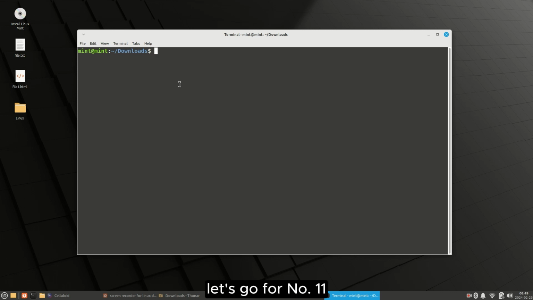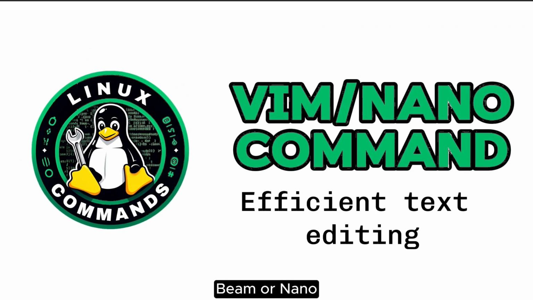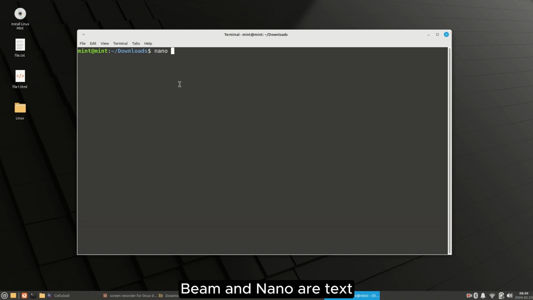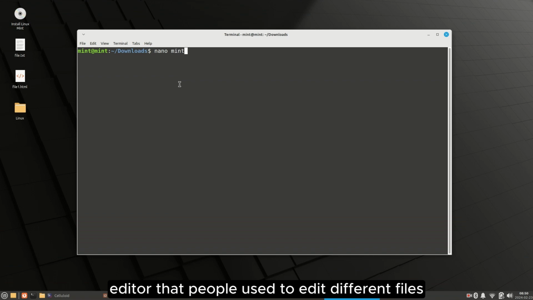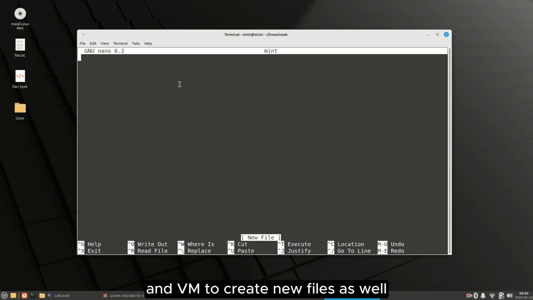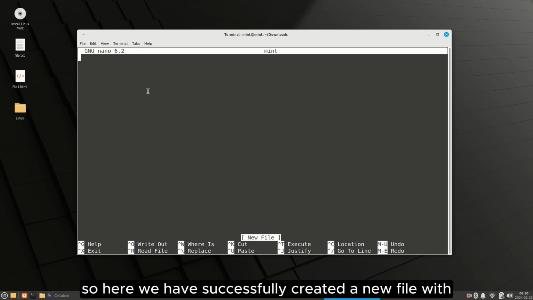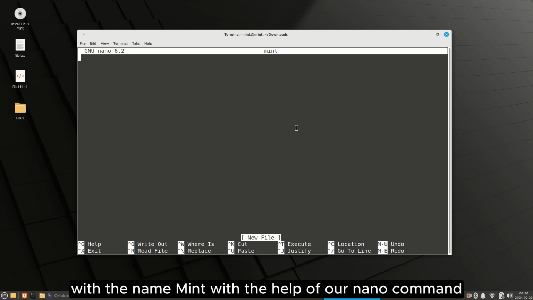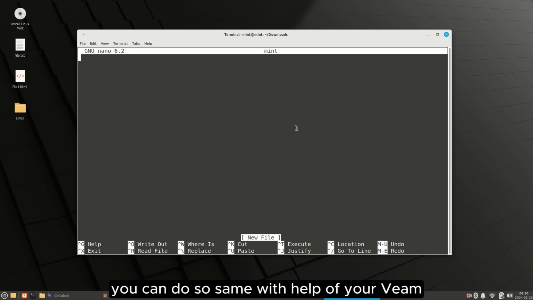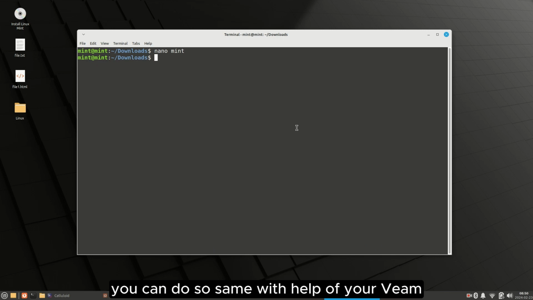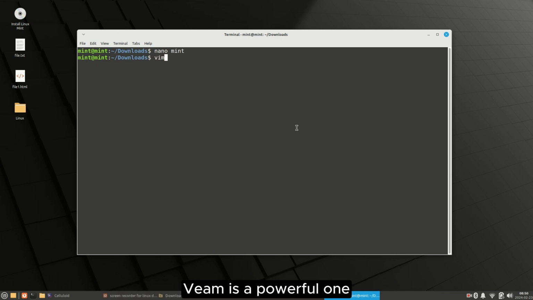Let's go for number 11, Vim or Nano. Vim and Nano are text editors that people use to edit different files, and you can also use Nano and Vim to create new files. As well, I will write here nano space mint, hit enter. So here we have successfully created a new file with the name mint. With the help of the Nano command, you can do the same with Vim, but there is a slight difference: Vim is a powerful one, but Nano is more user friendly.